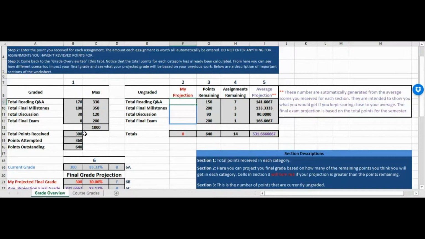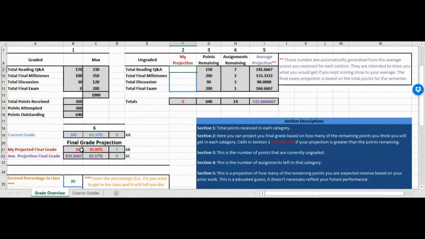Here gives you a breakdown of total points received. So out of all these points, you have 300. These are the points that you've attempted. So out of the 360 points attempted, you have gotten 300 of them. And these are the points that are outstanding. So there's still 640 points outstanding in this scenario. All right. So let's move on to section 2.